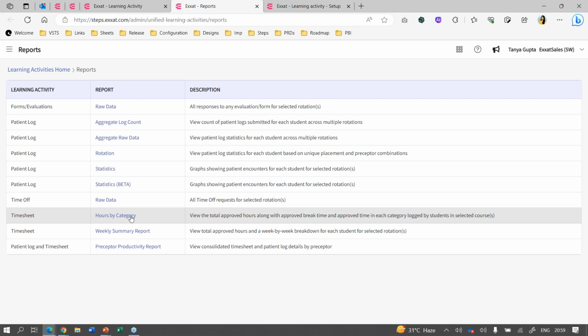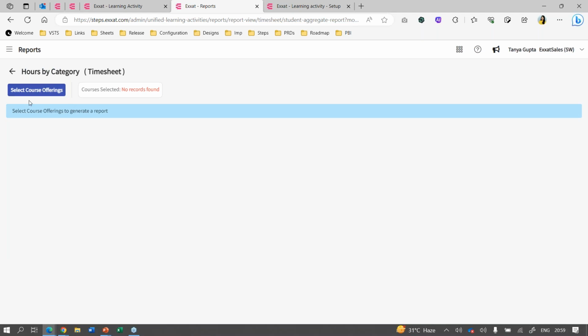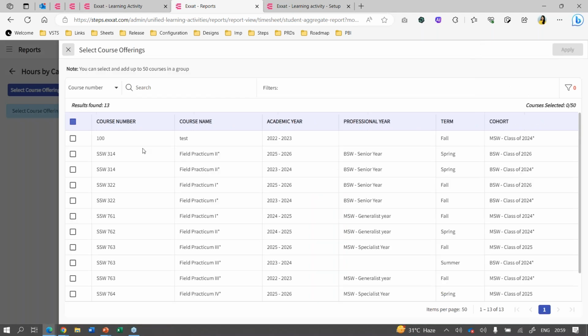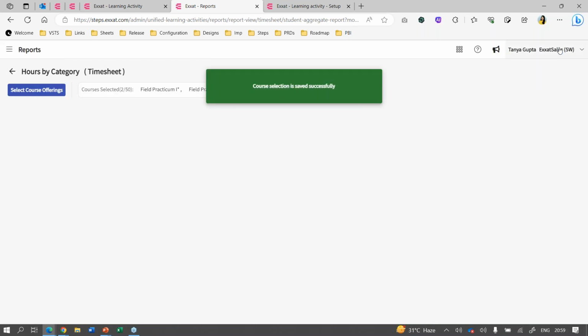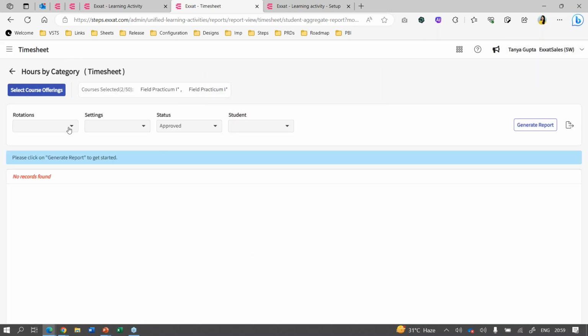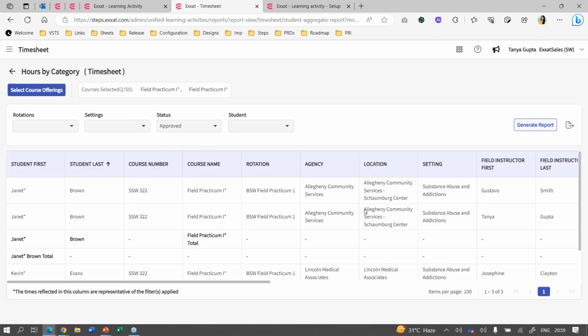First is hours by category. So when I go inside, I would have to choose a course offering. Currently, there's none selected. Let's say I select this one and apply. I'm not required to select all the settings here. By default, it takes all and status as approved. I can just click on generate report. It will generate the report, and then I can also click on export to export the same.